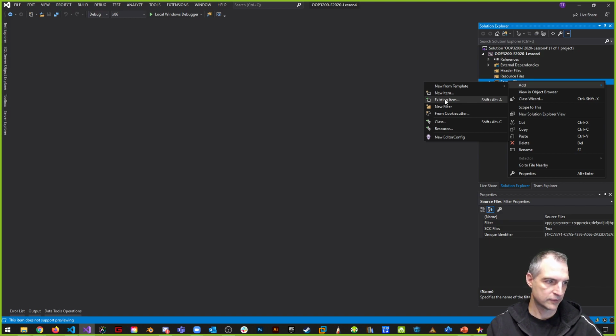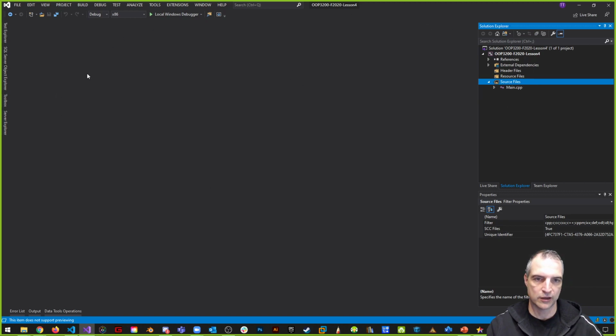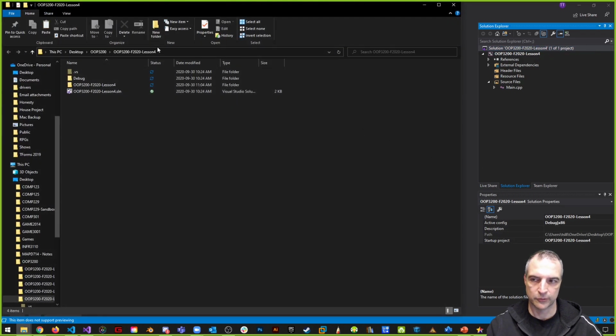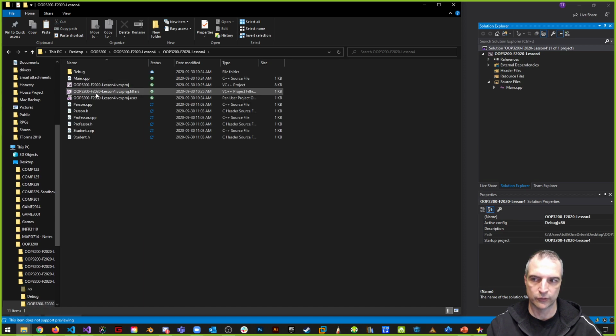After copying these files, in which folder should I paste them? Inside of the folder for your project. The way you can find the folder of your project is you right-click on your project, and you go to Open Folder in File Explorer. Then you go into the folder that says OOP3200 F2020 Lesson 4. It's got to be in the same folder as your main.cpp. That's where you want it.